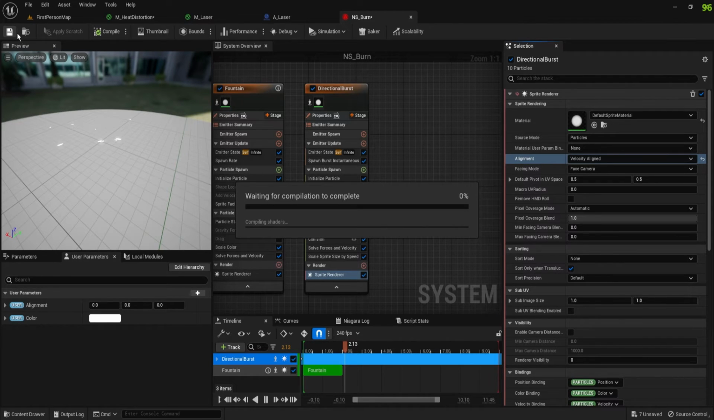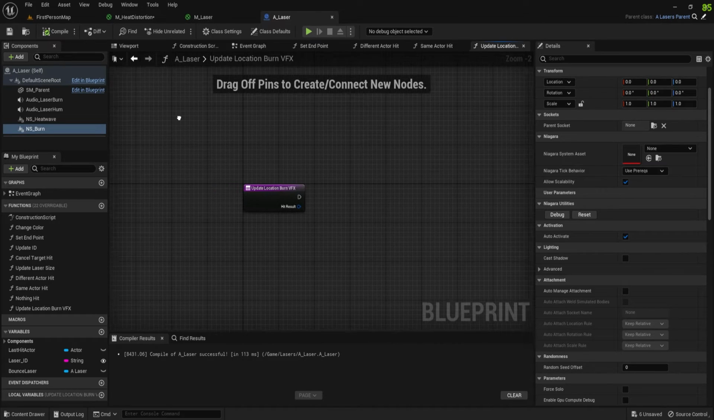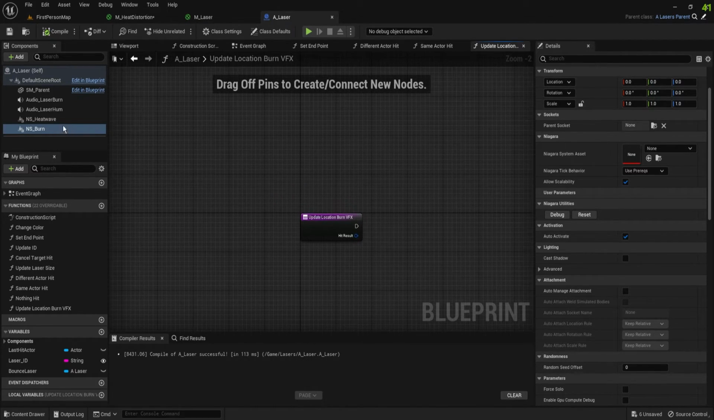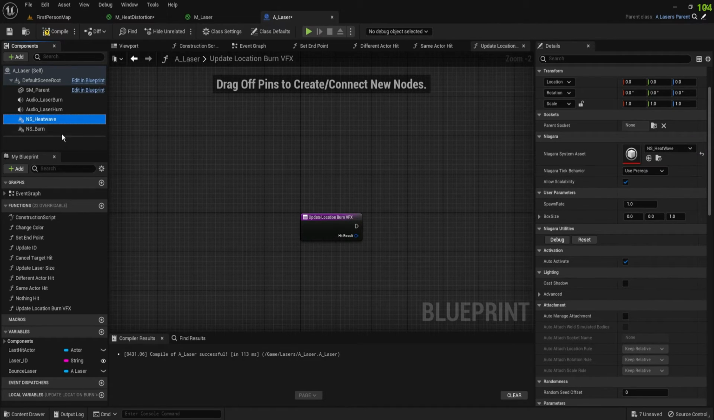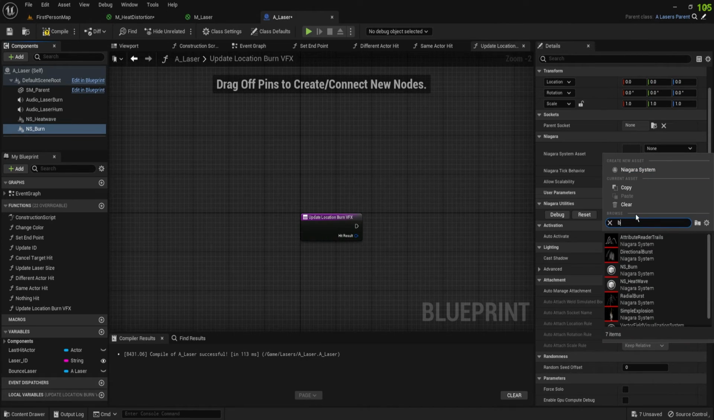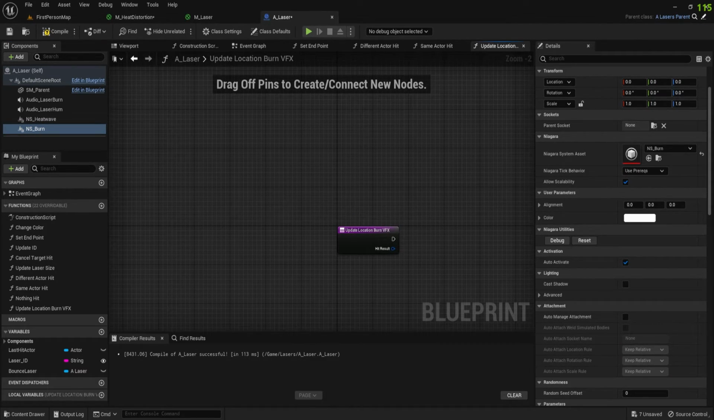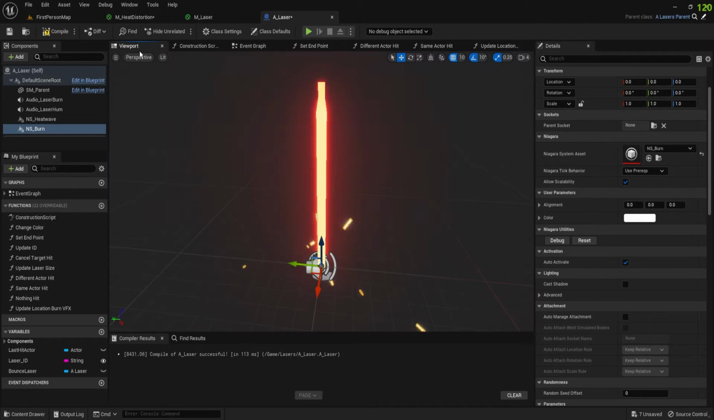Next, we want to go back into our A_laser so that we can add the particle effects to the Niagara Systems we created there. Simply select the particles by the name of the component you created. Before we start with the blueprints, we want to go into the viewport and rotate our Niagara system for the burn particle. Rotate it 180 degrees on the x-axis so that it's pointing downwards.